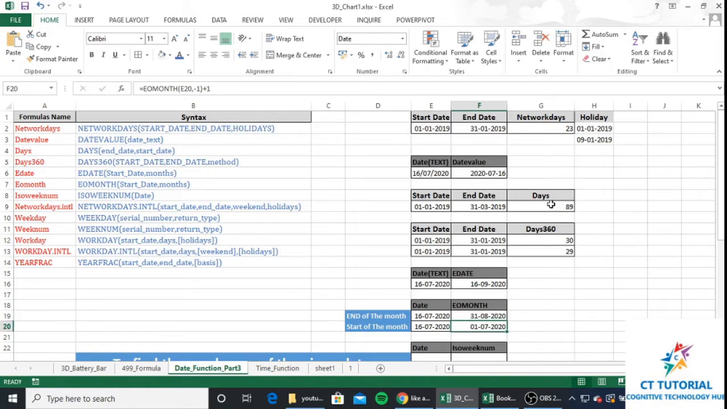If you want to extract the starting of the month, then what you will do, EOMONTH start date, comma, if I put -1, that means it will give me one month backward last date. That means it will give me the July last day of the month. So let's see, it gives me 30th of July 2020.